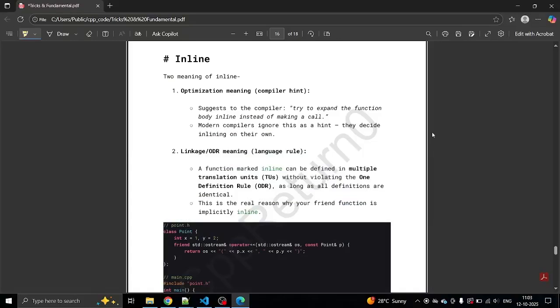Hello everyone. So today we are going to see the keyword inline. It is many of the times asked in the interviews what is the meaning of inline and where do we actually use it? Most of the candidates come up with the solution of optimization. But apart from optimization, it has different meaning as well. So let us go into depth of inline keyword.